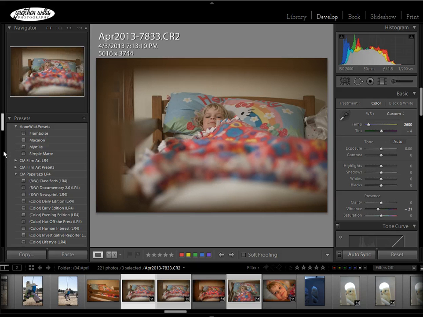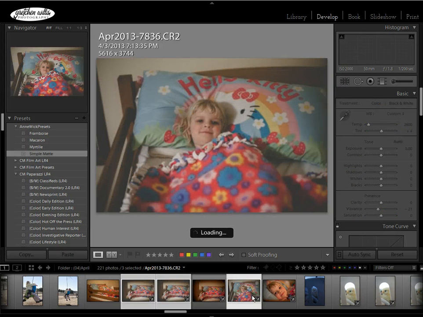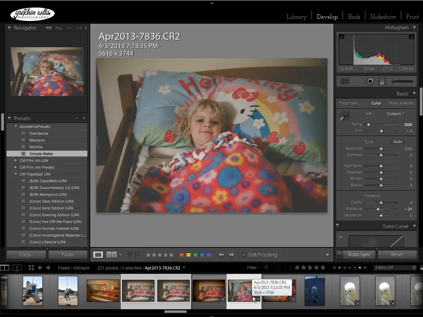Let's say I apply a preset, like here's one, a matte preset. Then it applies the preset to these others, and it does it automatically. You don't have to then click the sync button. Okay, that's it.